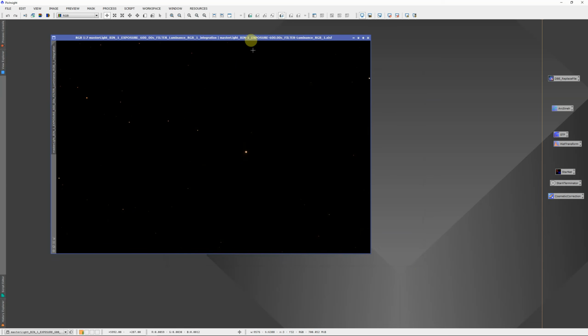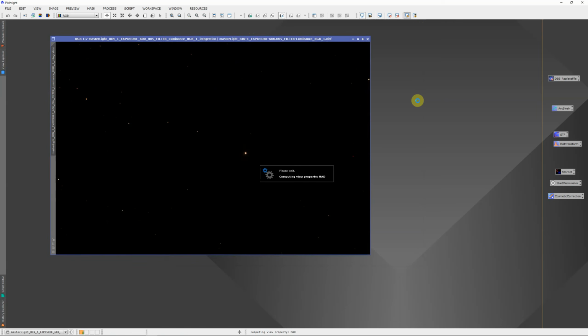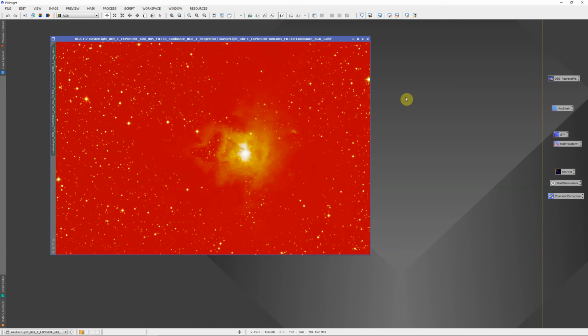This was the end result of running that, and if I do a quick screen stretch, you can see that the color is a little bit off. I don't know if this is normal or abnormal. This is a one-shot color camera, but out of the box, the color's not very good in this image.